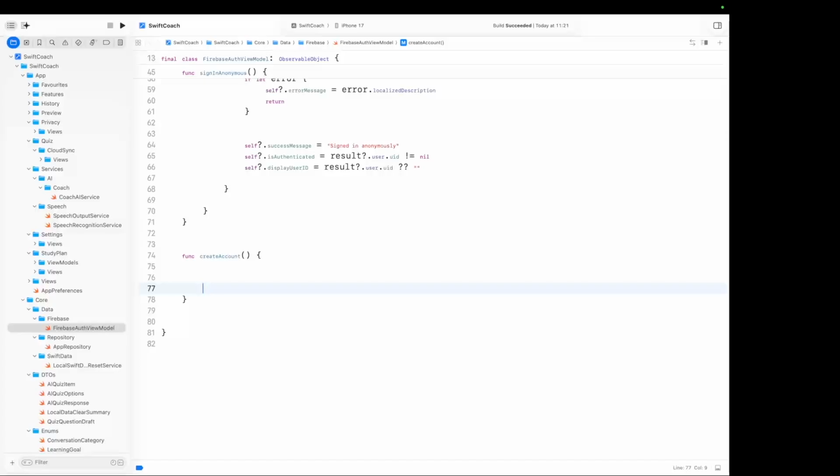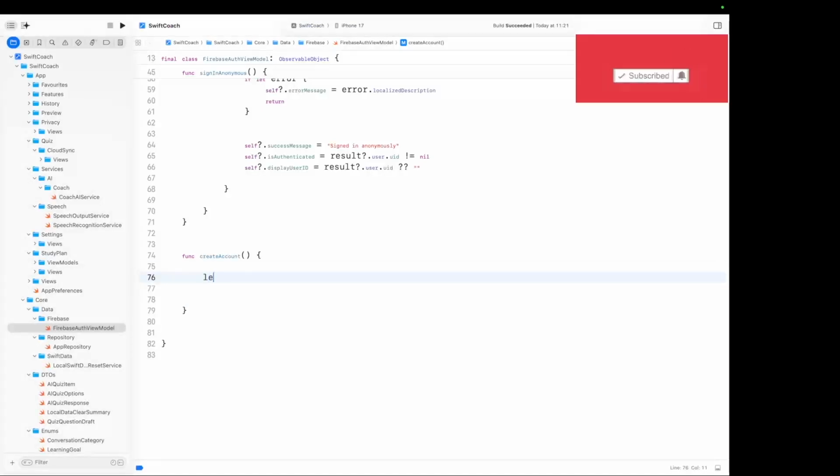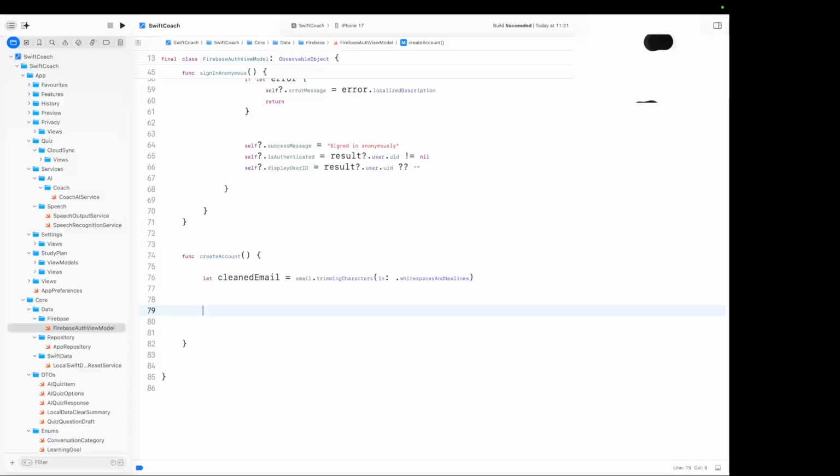Before sending the email to Firebase, we trim white spaces. This avoids simple input mistakes causing confusion and also auth errors. This is basic client-side validation. Firebase still validates the request, but the app should catch the obvious problems first.